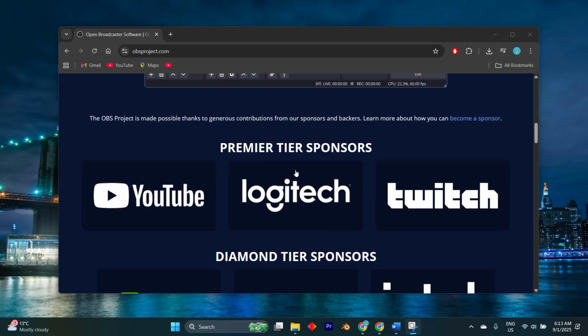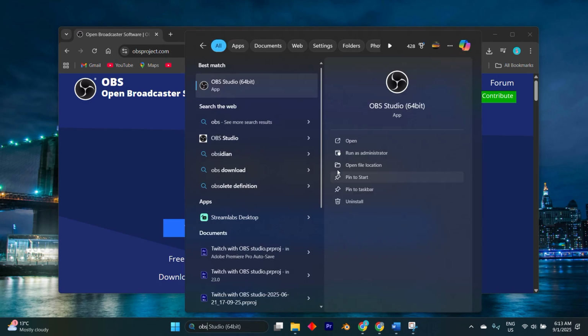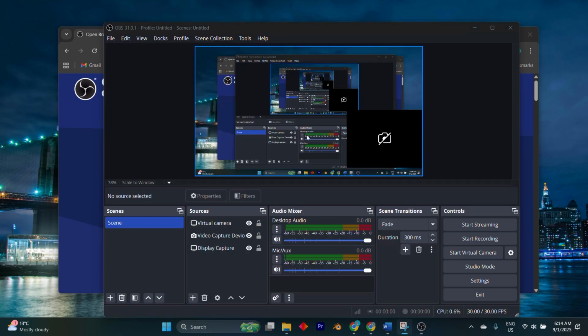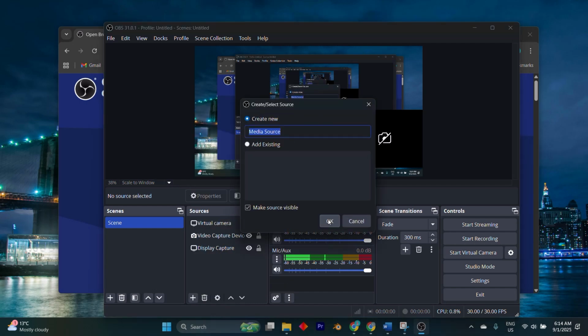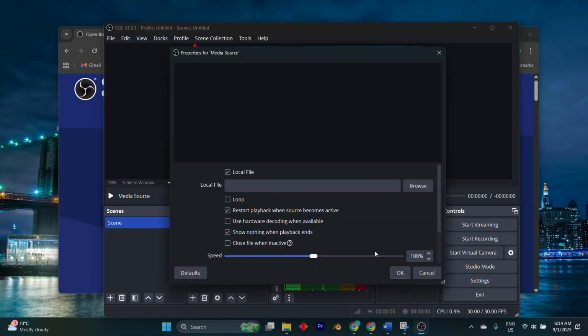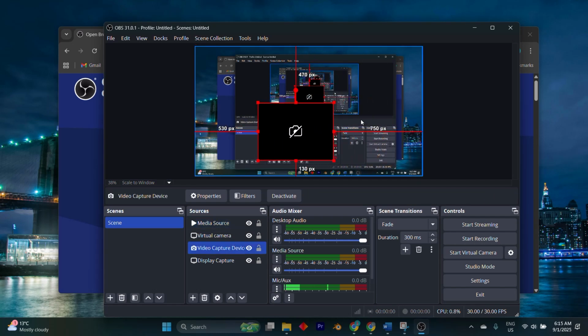First, install OBS Studio if you don't already have it. Once installed, you'll need a virtual webcam plugin, though now OBS comes with OBS Virtual Camera built in. Open OBS and create a new scene. Add a media source to play a pre-recorded video that you want to appear during your call. You can resize and position the video however you like.